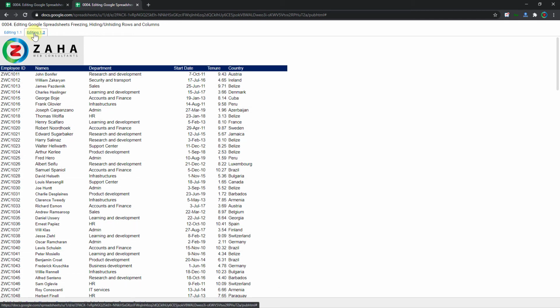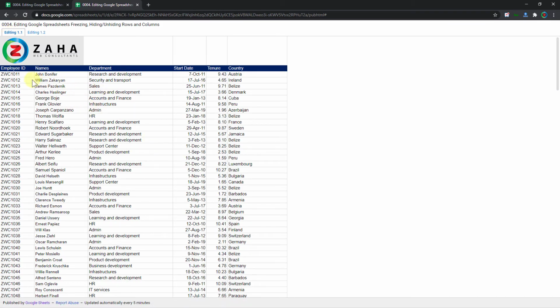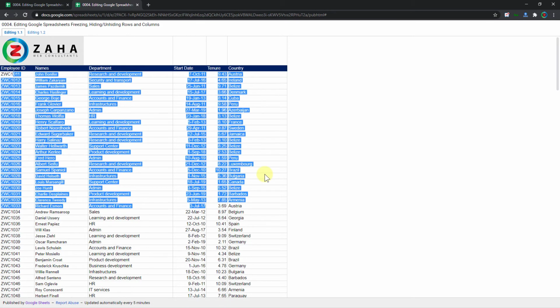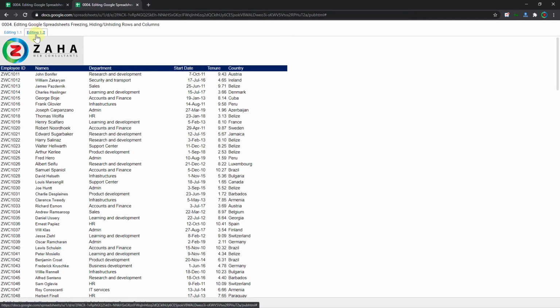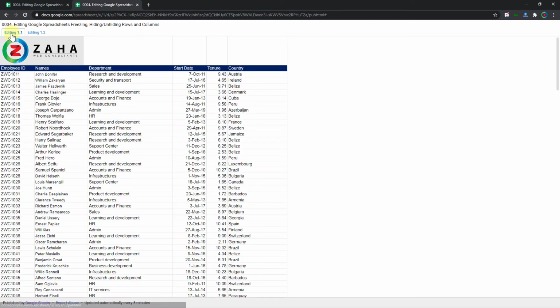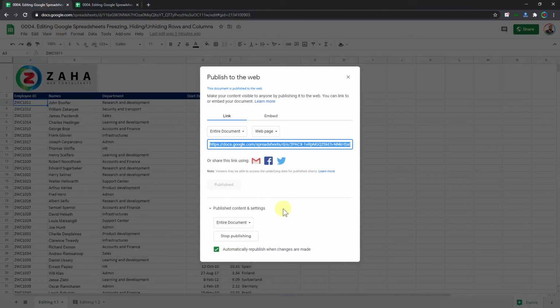I click on editing 1.2. I can see both the sheets. Since the grid lines are available on this sheet 1.1, I can still see them here. On sheet 1.2, we have them hidden and hence the grid lines are not seen here. So this is how we can publish the sheet. Let me leave this tab open and go back to the sheet publishing option.